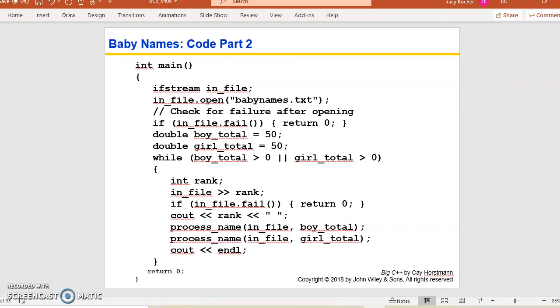So in the main section, the ifstream infile is opened with babynames.txt, check for failure, and the double boy total is 50 and the double girl total is 50. So while the boy total is greater than 0 or the girl total is greater than 0, it will read in the rank, check for failure, and process that information to the end by running the above function.